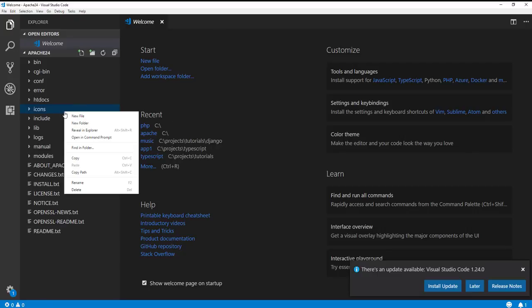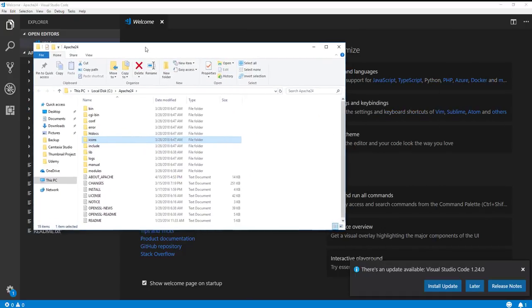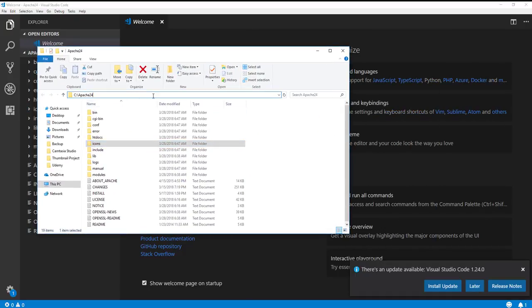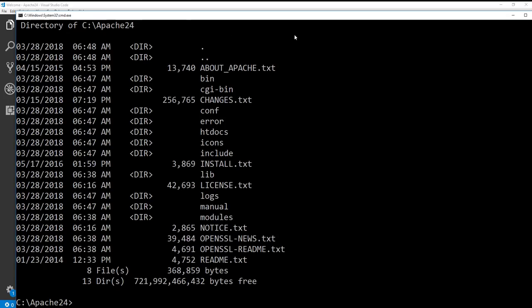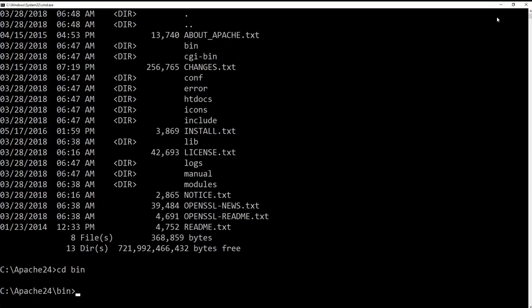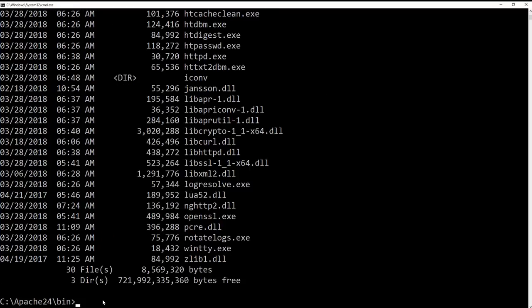I'm going to open up, by right clicking, I can say reveal and explore. This is going to open up this directory in the Explorer. If I remove all this and just type CMD, it'll open up a command line to that folder. And I want to show you what's in here. There's a bin folder, and we need to cd into the bin folder. And then let's take a look. There's this httpd.exe file.